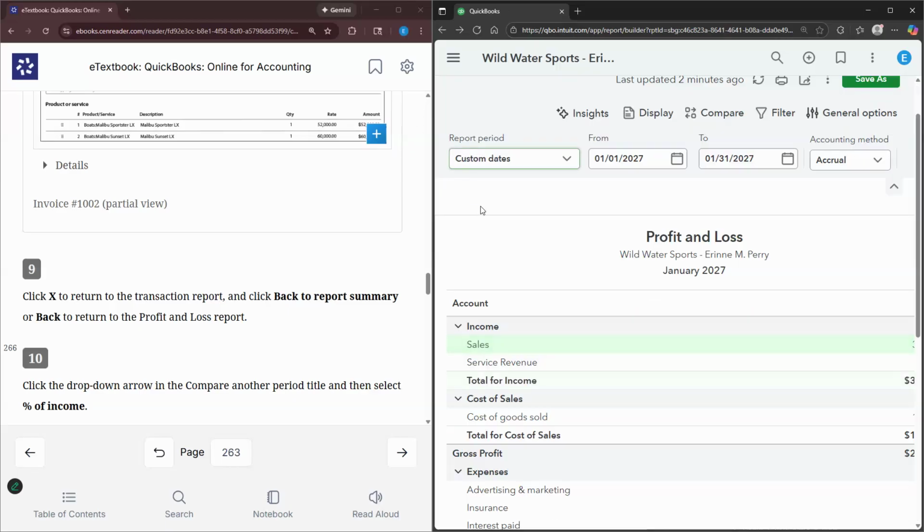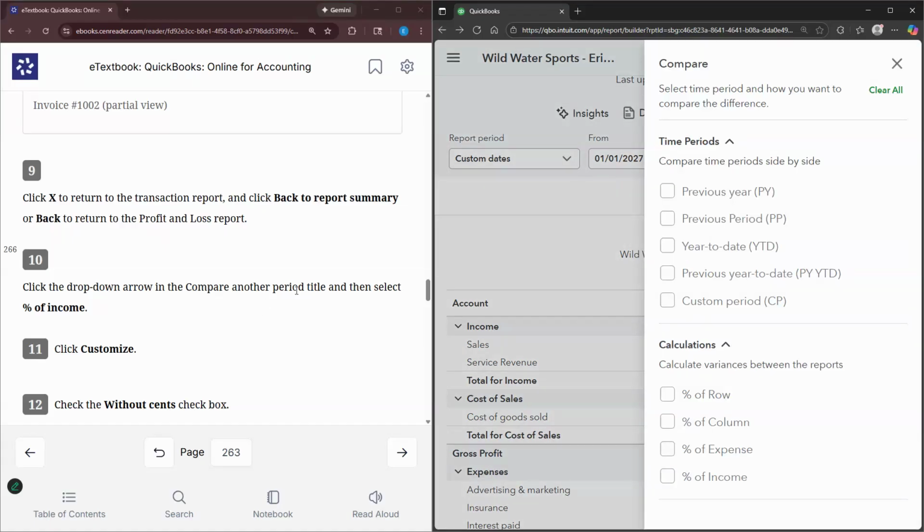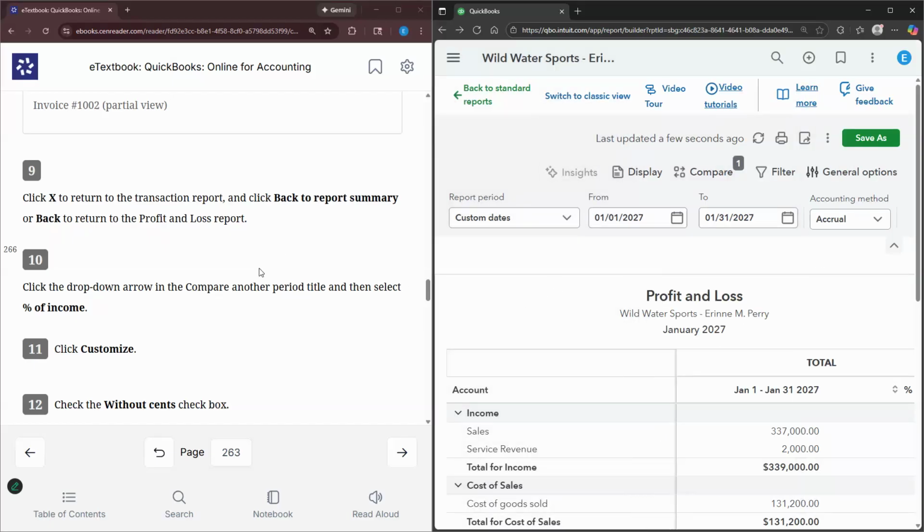Now it's teaching us how to customize this report. It's asking us to click the drop down arrow to compare. If we click on compare, it's asking us to select the percentage of income. So we have time periods. This is if you want to compare it to the previous year, the previous period, year to date. And then here you can do it as a percentage of the row, column, expense, etc. In this case, we're going to do a percentage of income. So we're doing a vertical analysis in this case.